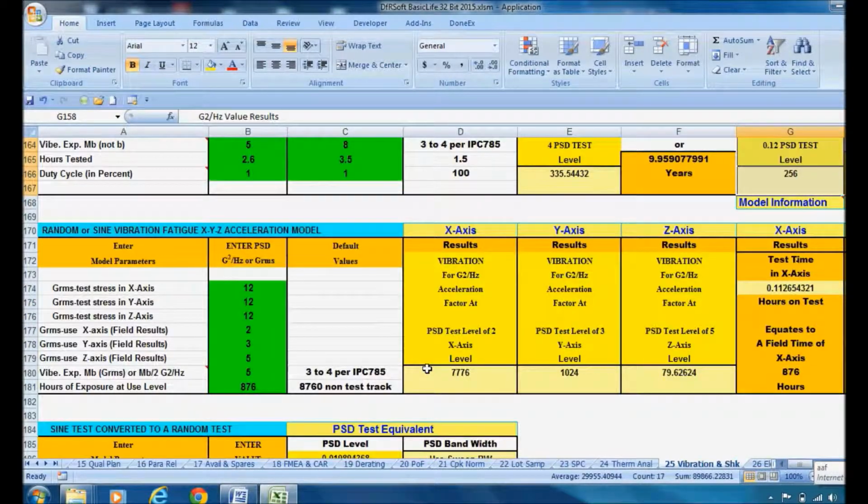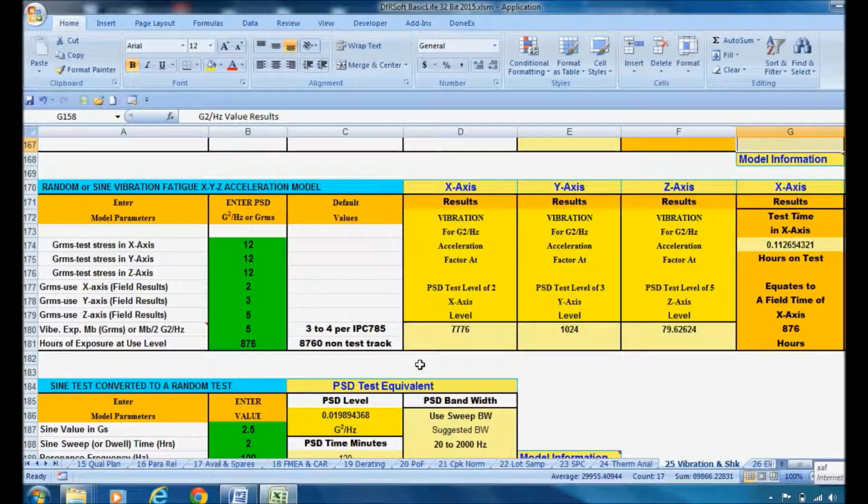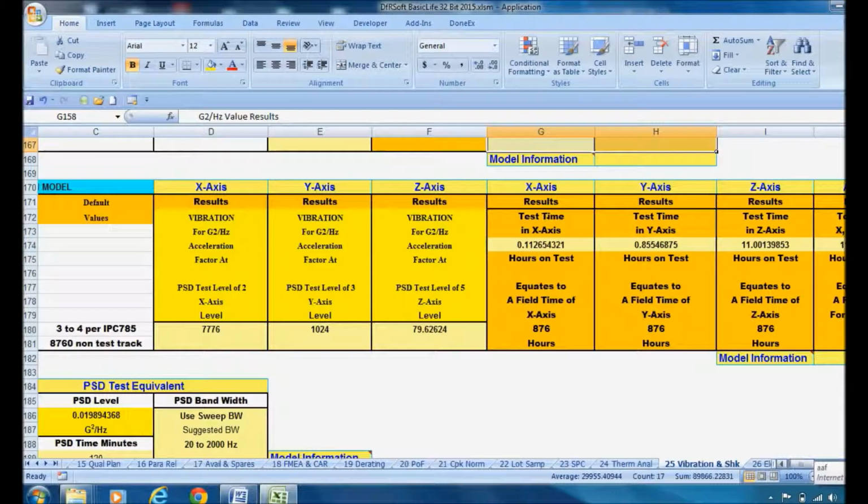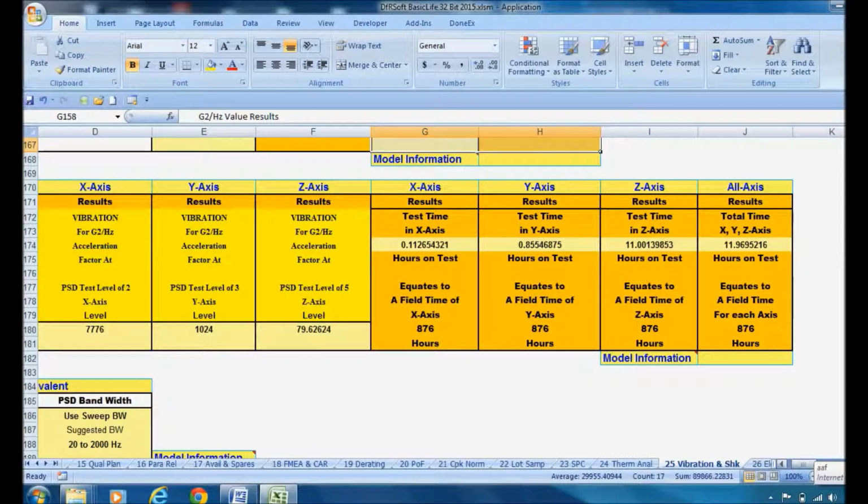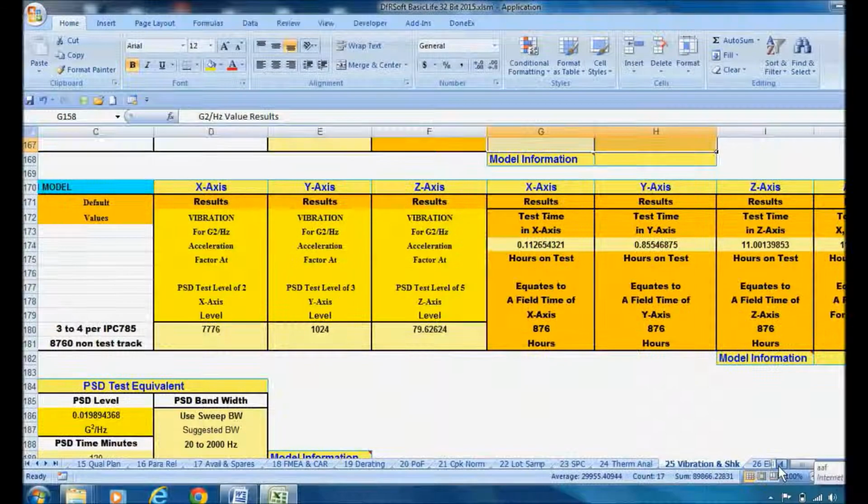Random vibration XYZ fatigue acceleration model, so you can also do both input in G squared per hertz or GRMS level, and you enter that for your XYZ type of testing, and it'll give you your results in your X, Y, and Z axis and the total test time for that.